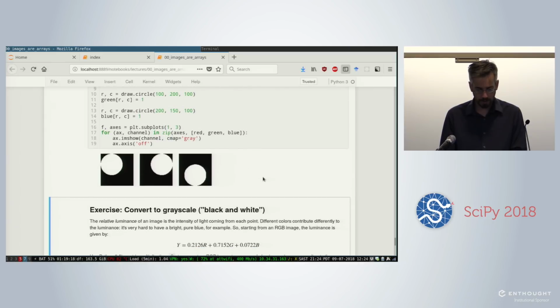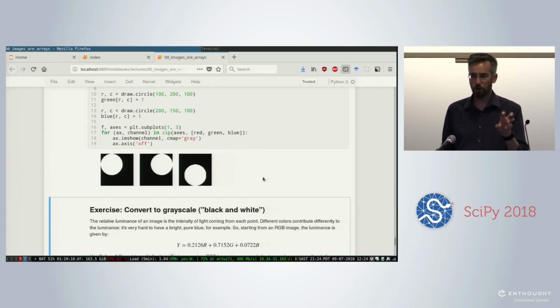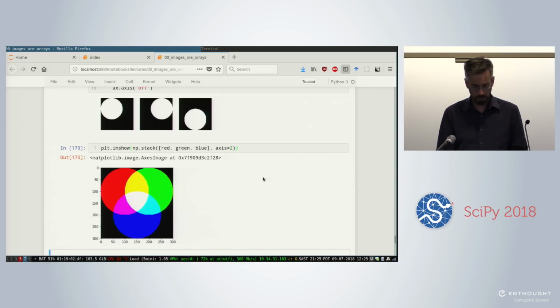Then I gave you this thing just to sort of develop an intuition. Say these were red, green, and blue values. What do you expect when you see those combined? Well, let's stack them together. Red, green, blue. Along which axis do we want to stack them? Along axis 2. So we want to pack them all on top of one another. And that's what we get out.